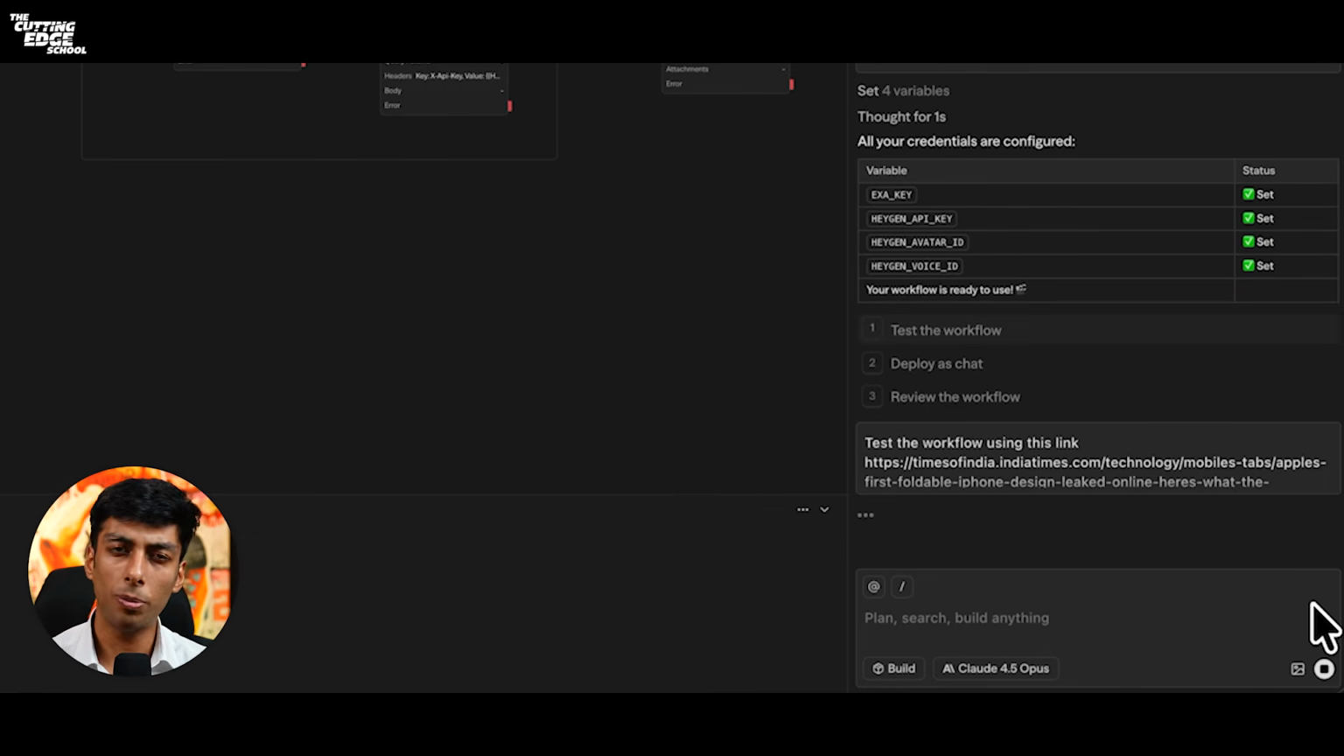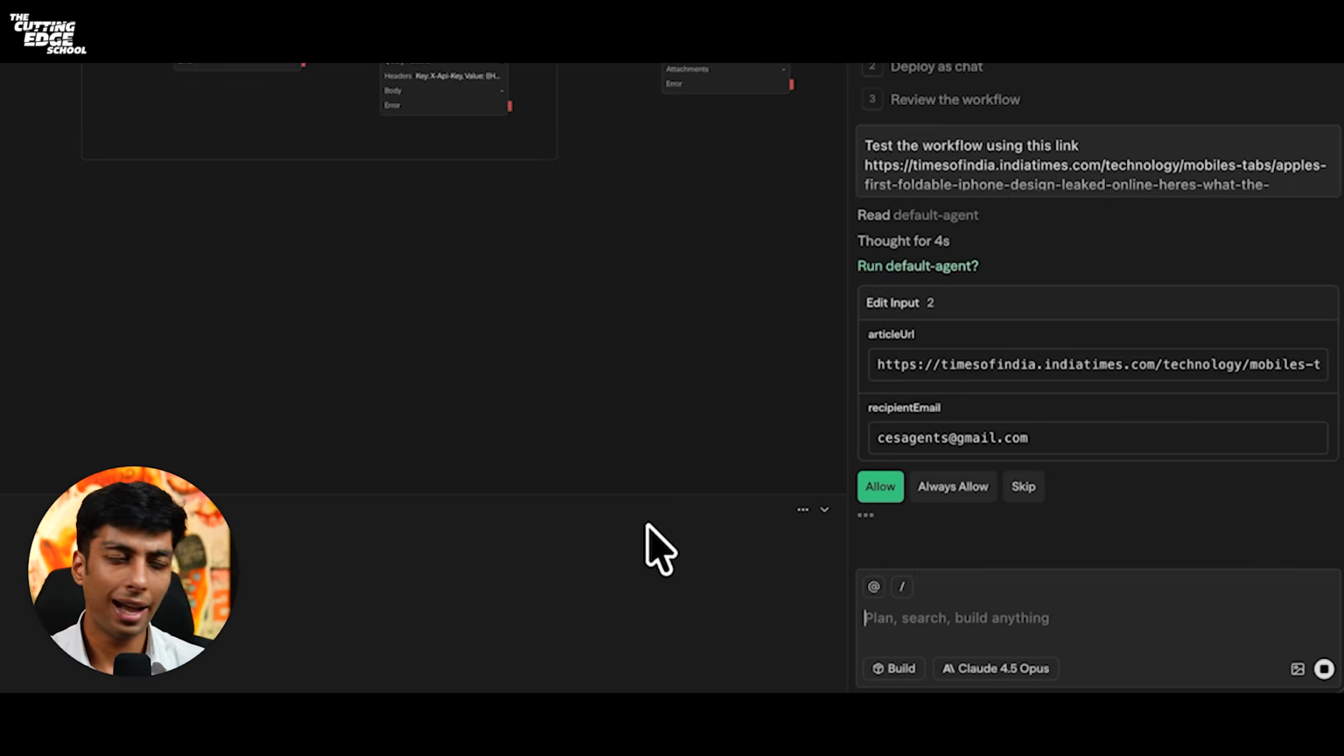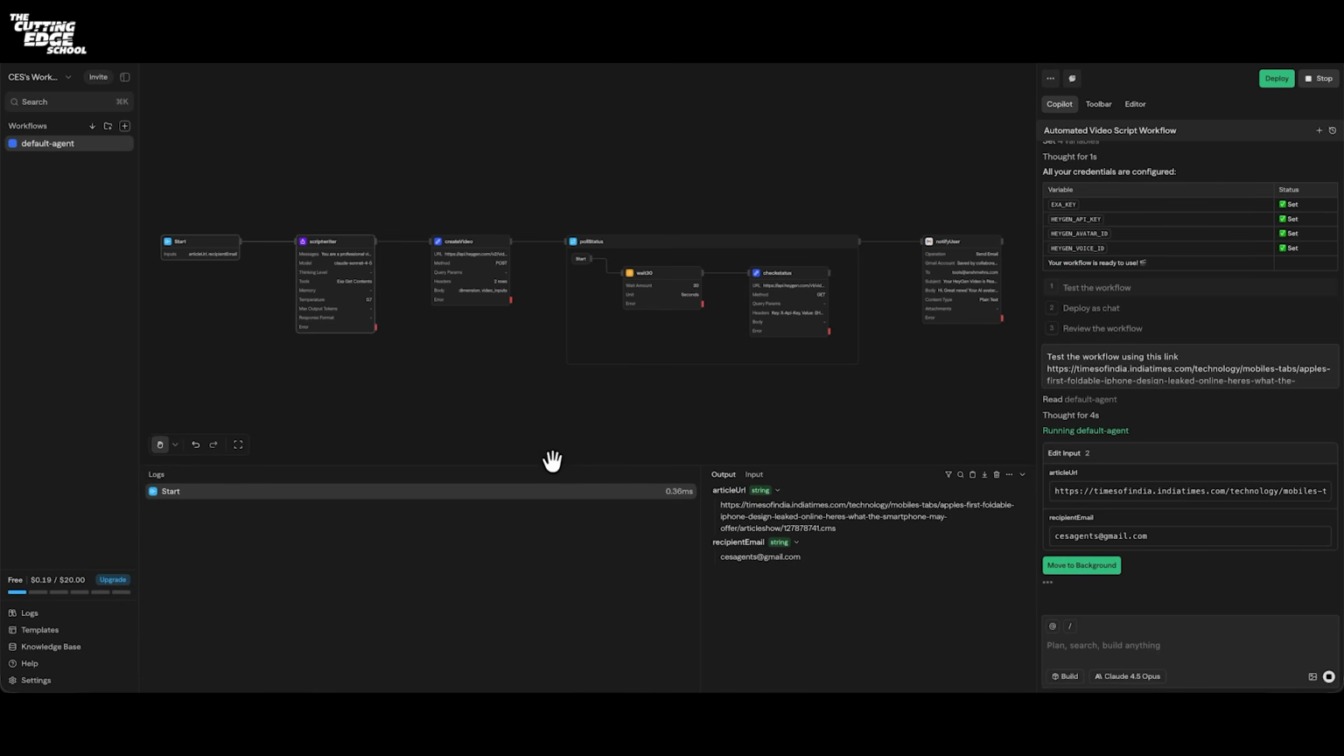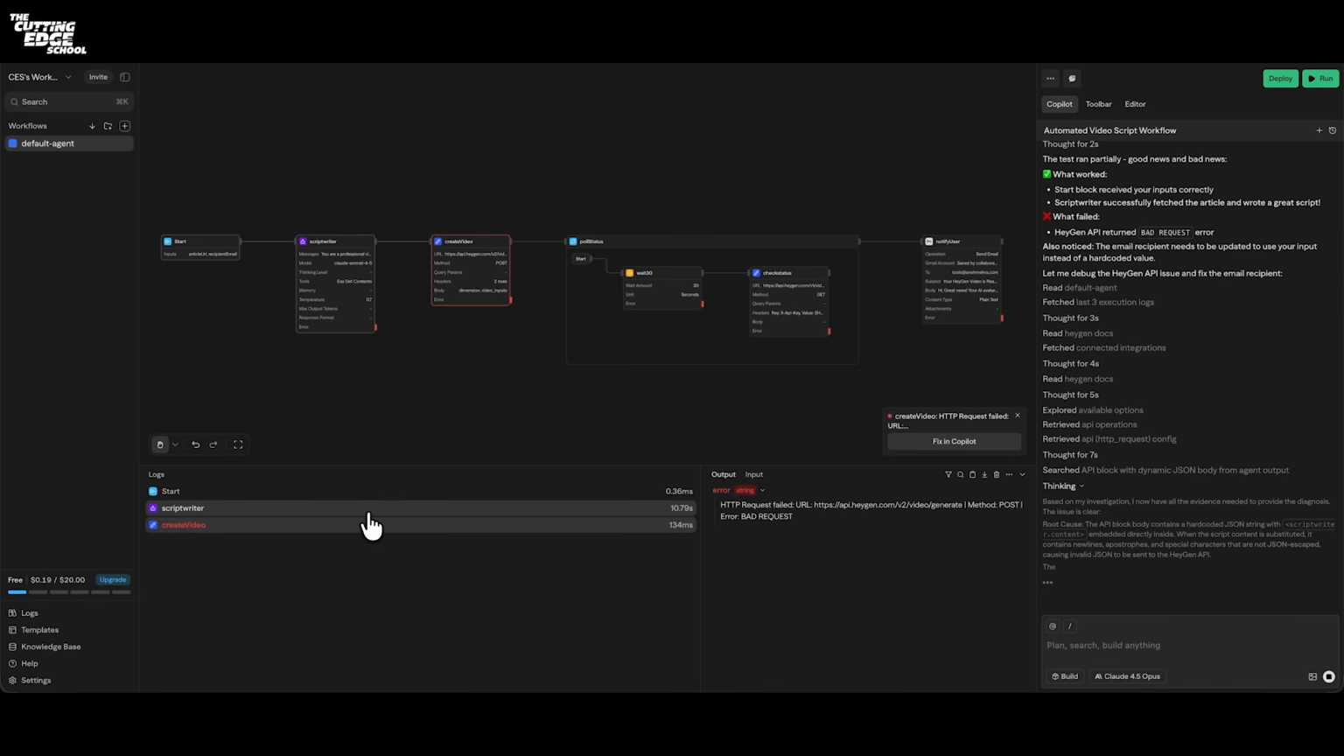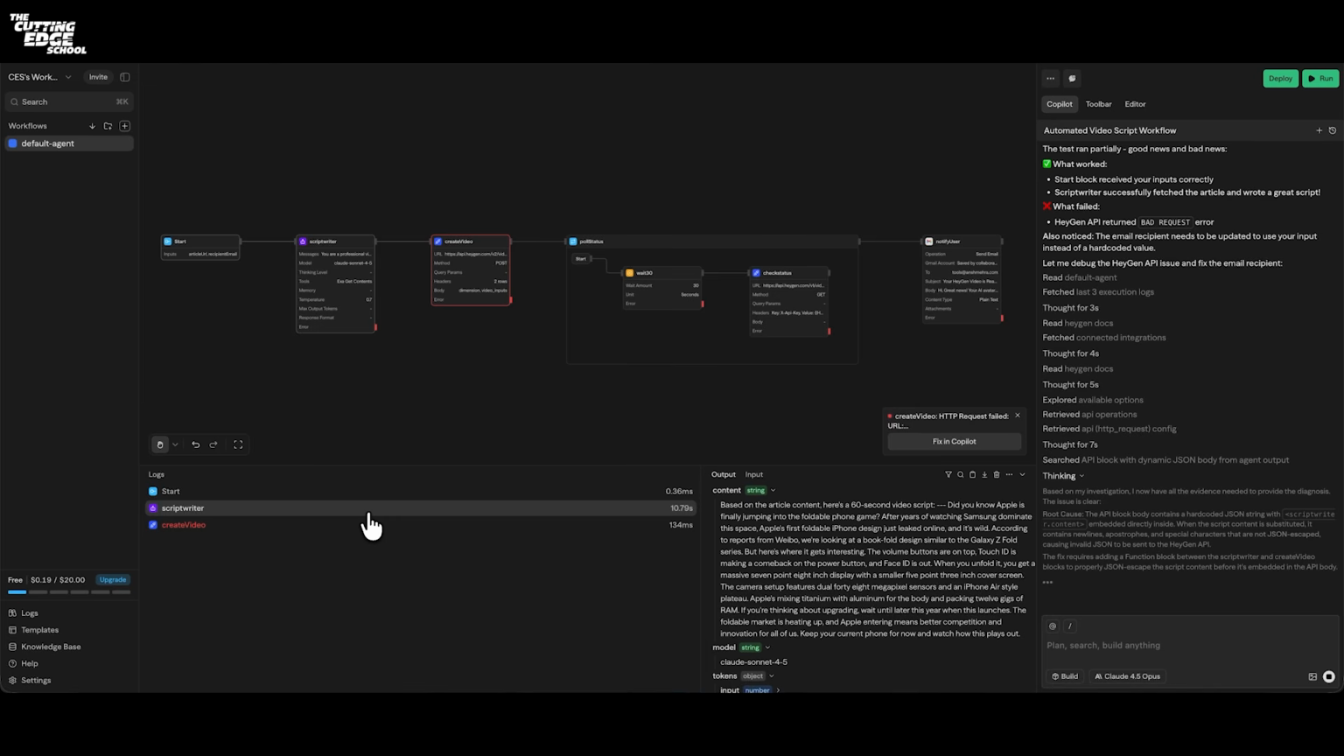Now you'll see that Copilot will even perform testing for me. I'll click on allow and now you can see that I have started getting all my logs. On the logs you can see we have article URL, a recipient email and much more. Now we can see that we have encountered an error. But if we wanted to check our scriptwriter, it has already created a script for us.